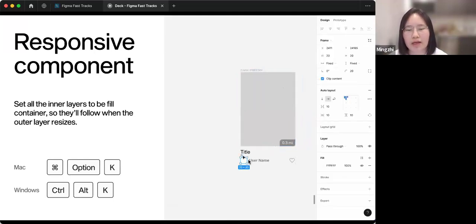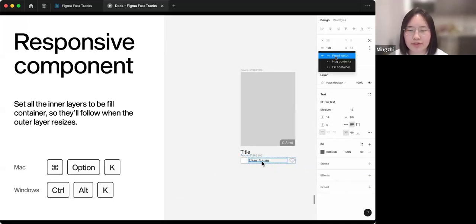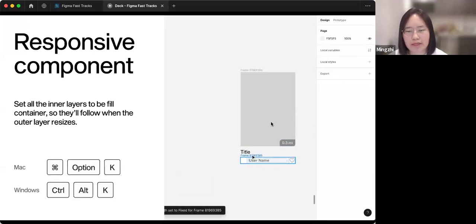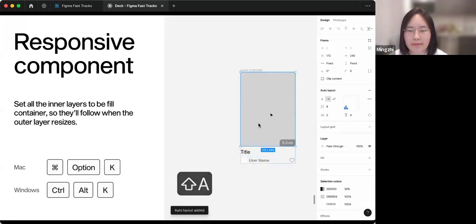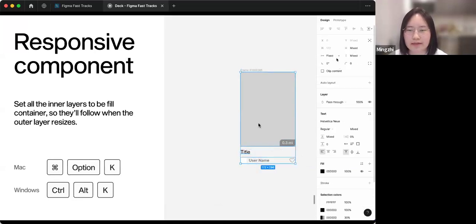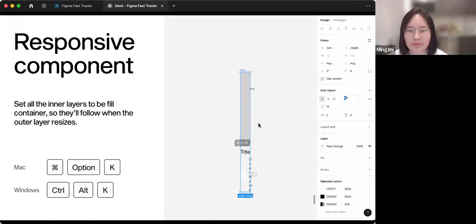And then I'm going to group the profile, username, and this favorite icon using another auto layout. Make sure to change the text layer to be fill container to make sure it's responsive as well. And then on top of these layers, I'm going to wrap them into another auto layout layer. And make sure you set each of them to be fill container. It looks broken, but it's actually working properly.